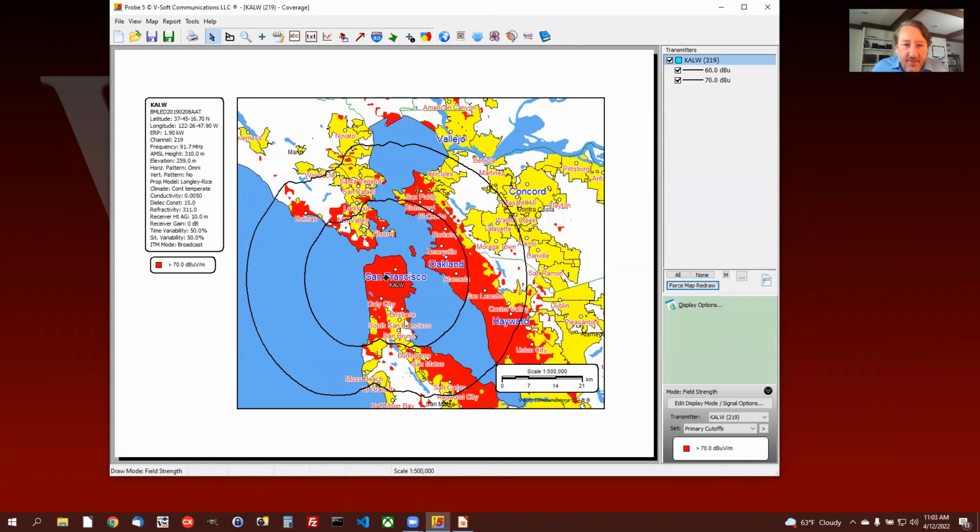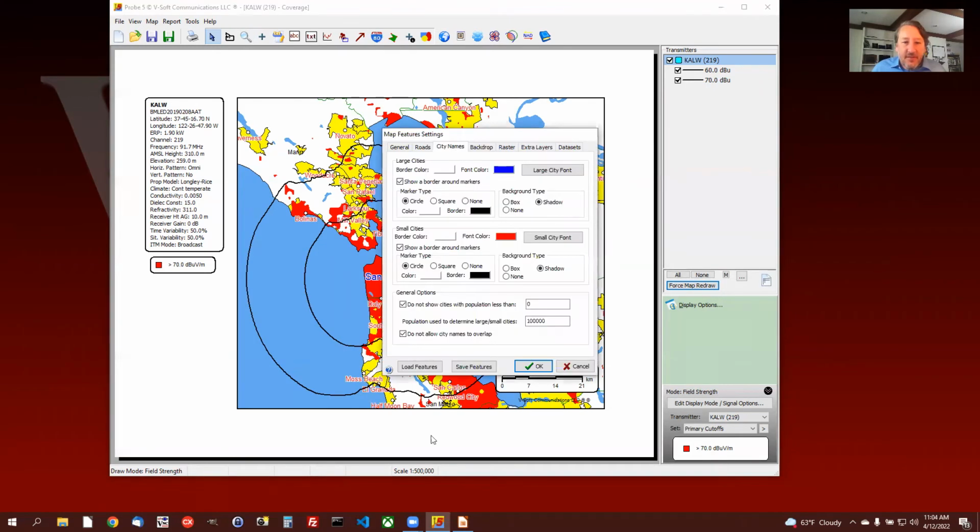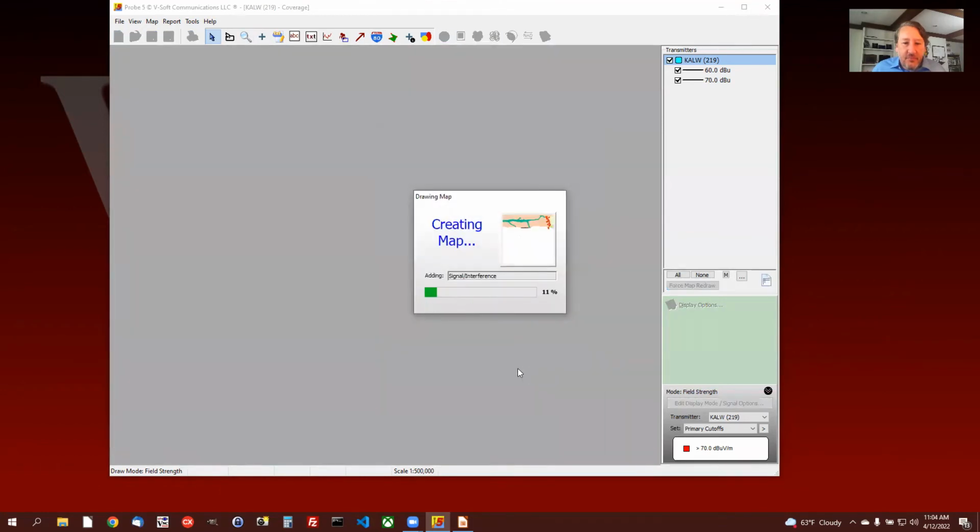But yeah, you can see this has a lot of cities on here. And the last thing, Probe tries to plot these where the city names aren't overlapping. So if it finds two cities where the names are going to overlap, it will pick one or the other and plot them. You can actually disable that if we go back to our city name tab and uncheck this box to allow city names to overlap.